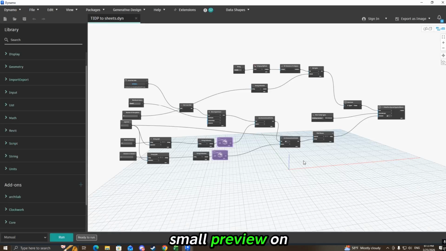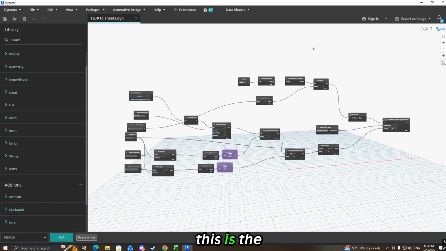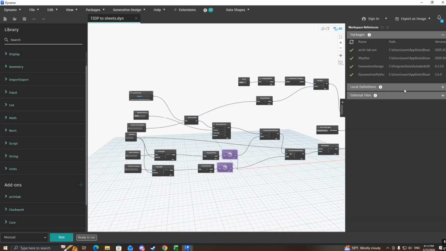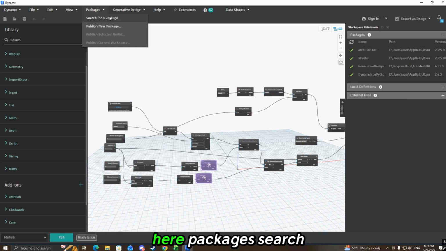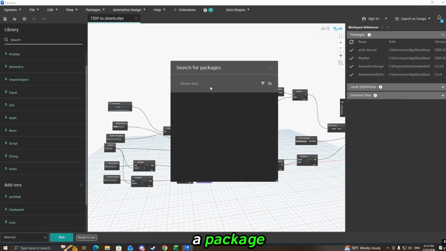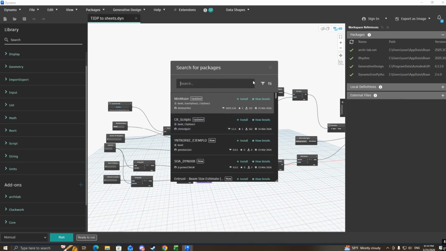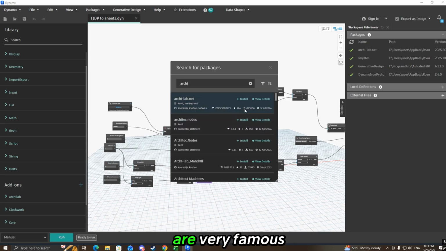Okay, first a small preview on the code before going deep step by step. This is the whole code that we saw in the Dynamo player. To create this code, we're gonna need these extensions or packages that need to be installed. You go here, packages, search the package that you want, like Archilab. All these packages are very famous and very safe, so no need to be afraid of anything.